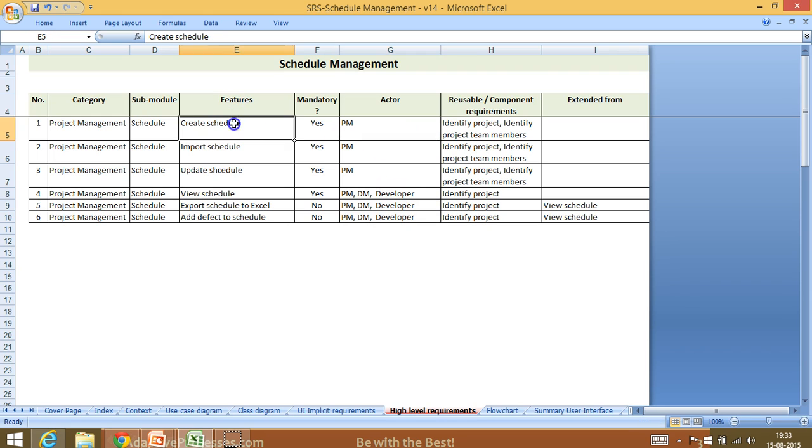As and when we identify a feature, we have to identify whether there is some kind of component or reusable requirement which we can use. For example, before we create a schedule, we must identify the project and we must identify project team members, because when we are creating a schedule, we are creating it for a particular project, and when we are assigning that schedule to a particular resource, we have to identify who are the project team members. That's why I have put it here. For view schedule, you just have to identify the project. You don't have to worry about identifying project team members, and the rest two are similar.